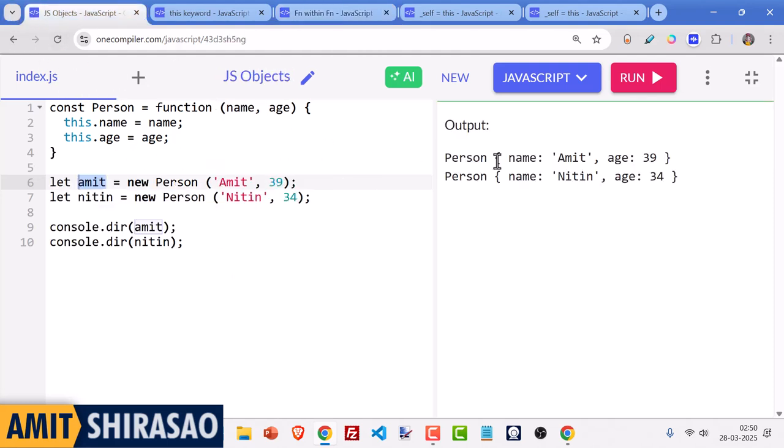Let's understand this example step by step. Let us build it up step by step. So first of all, let us understand what is a JavaScript object. This is nothing but a JavaScript class. There is a difference between class and an object. Object is an instance of a class. So when you create an object, then you say new and that class, and that becomes your object. So Amit and Nitin are objects of the person class.